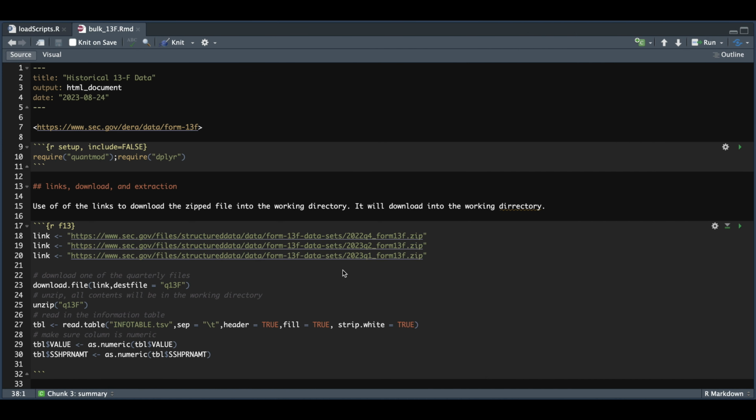Now for reference, the only change I saw between the links are the year and the quarter. Everything else stayed the same. So we're going to go ahead and test out this last link for Q1 of 2023. And the way to download is to use download file, provide the link and the destination file. So when it downloads, it'll get saved as this file name here.